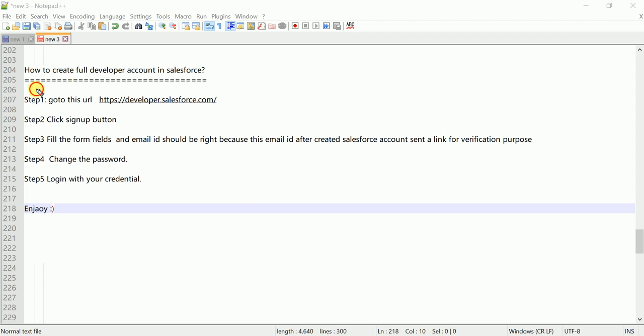You can see step first. Go to this URL and create your full developer Salesforce account. Okay. So let's come to this URL.